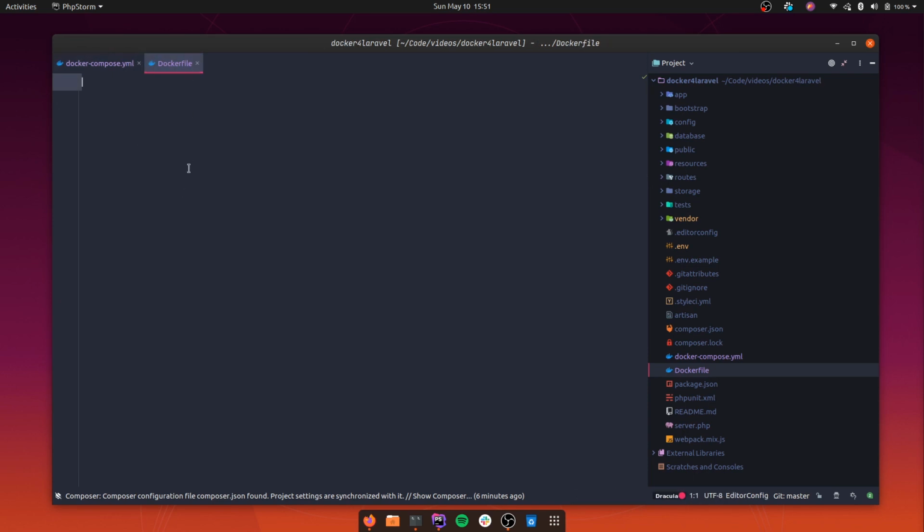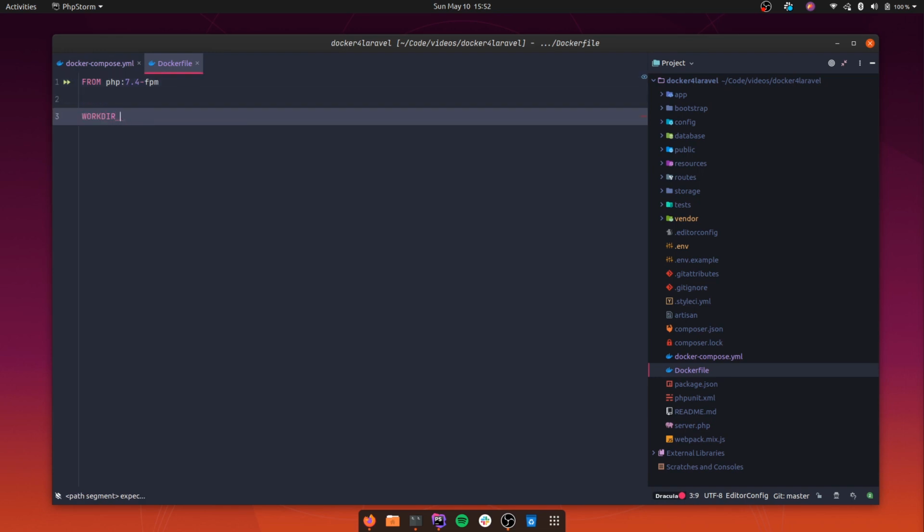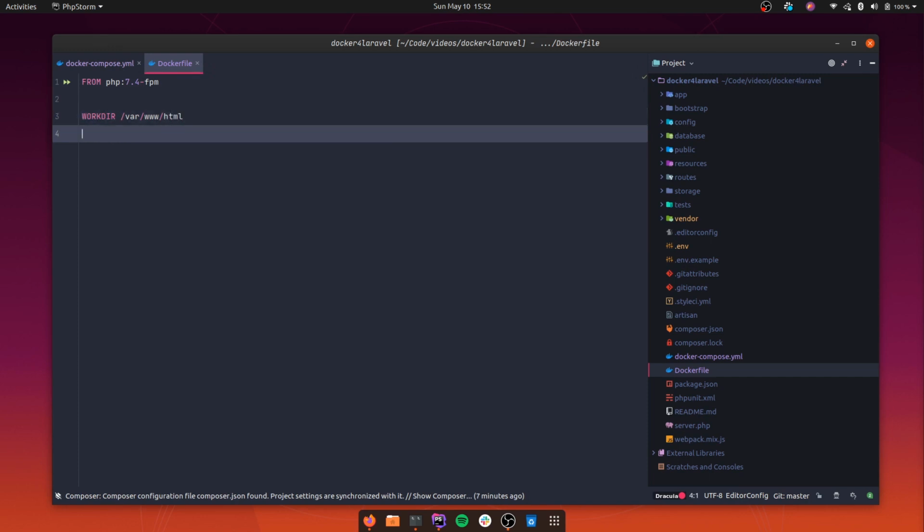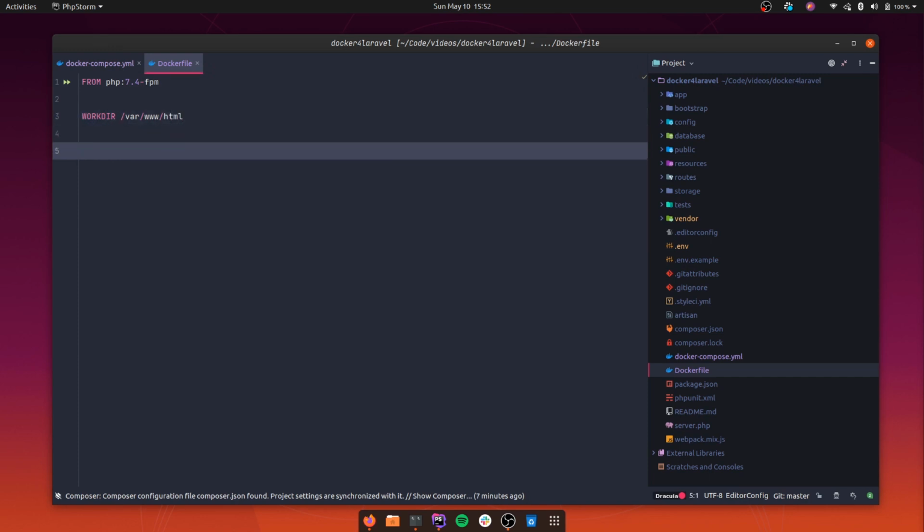And now we are actually going to describe our image. So how we want to tell Docker how to build this image? We want it to base from PHP's 7.4 FPM flavor. And we are going to change the working directory to be /var/www/html. And now we are actually going to install some dependencies because we want this image to be used locally, and that's why we are installing Composer in the image itself.